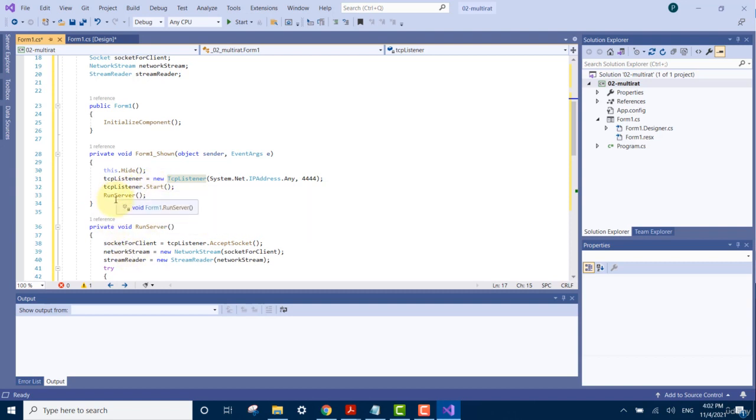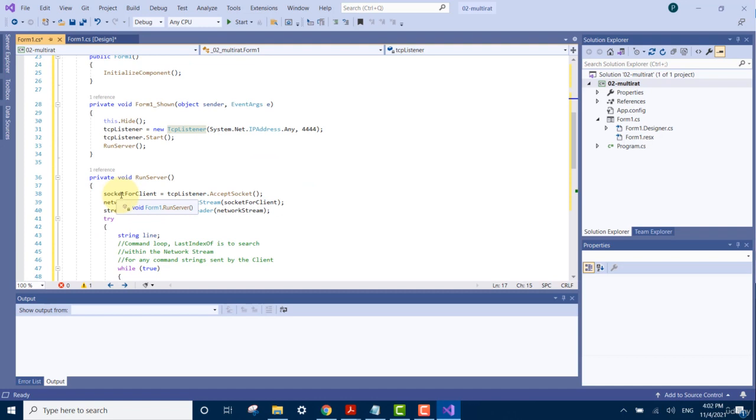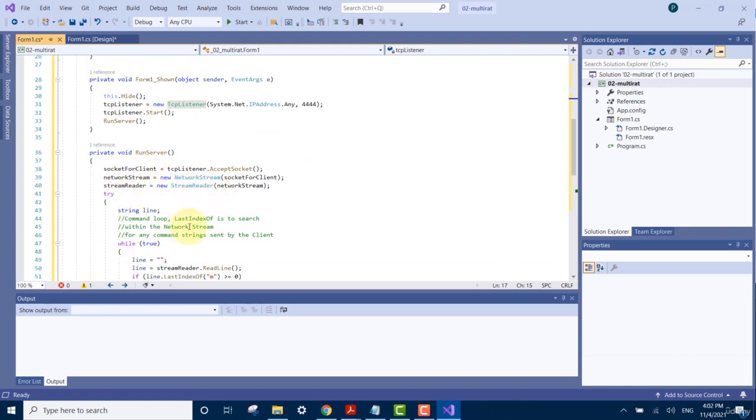And now we have a new user-defined method called runServer. RunServer is declared over here. Notice that the signature is private void. Private because we only want this method to be visible from within this class and not from externally. Void because there's nothing that is being returned by this function.